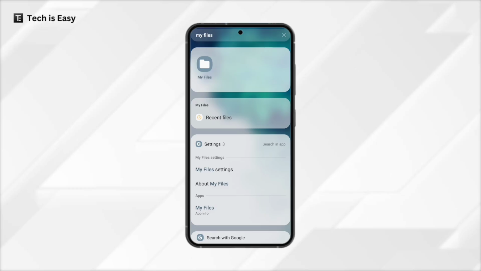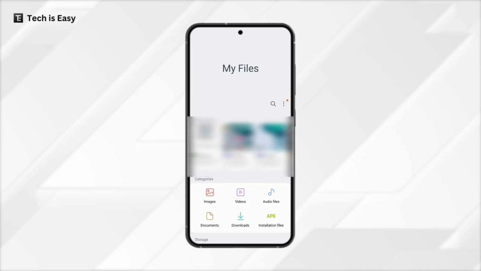If you have a Samsung phone, you'll find this app, or else you can just search for Files and you'll find a file manager app based on your phone. One thing to note that I'm doing this on a Samsung phone. So if you have another phone, the interface may be a bit different, but the steps will remain the same.